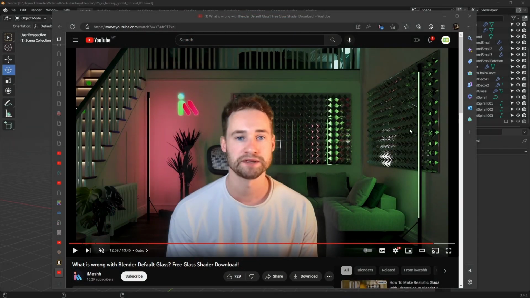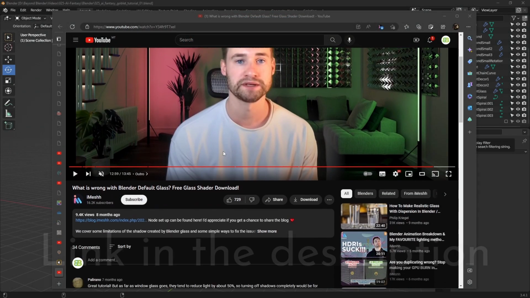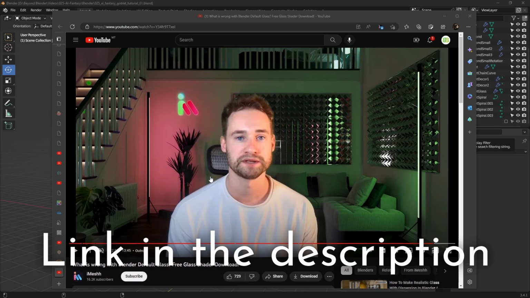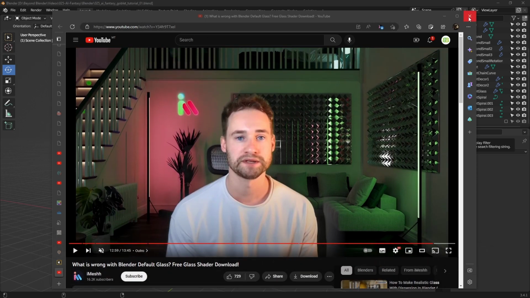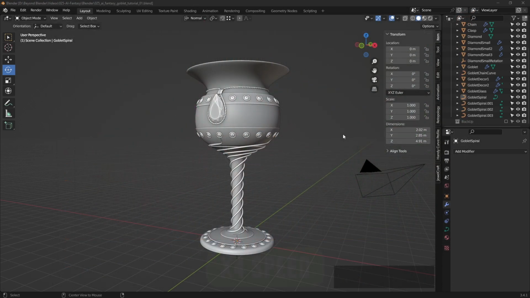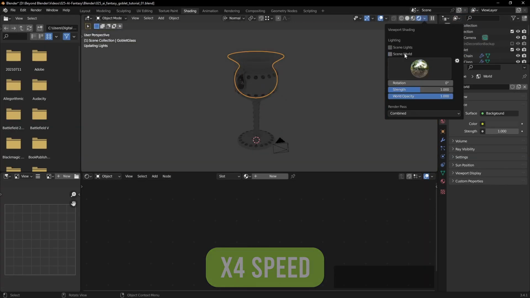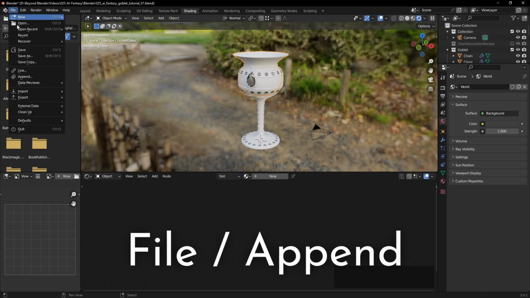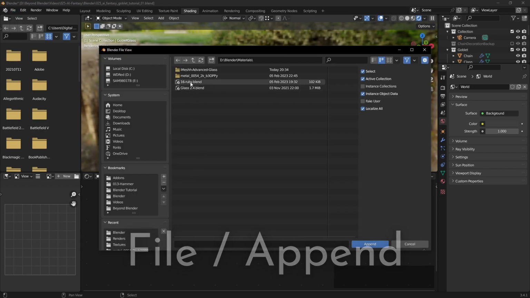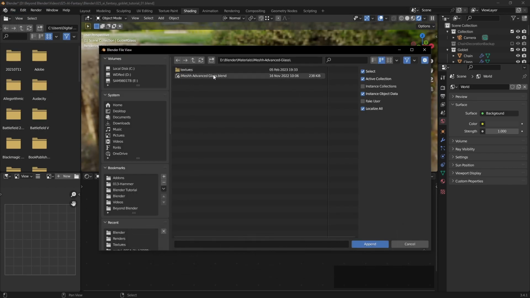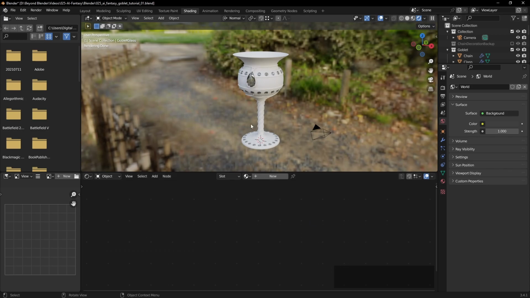I stumbled across this excellent video about glass in Blender. So I downloaded this free shader that he created. So download that. Once you've downloaded it, go to File, Append, find the Blender file and dig into the Material folder and append it to the glass object. And you can see there in the drop down menu, it's called Advanced Glass.